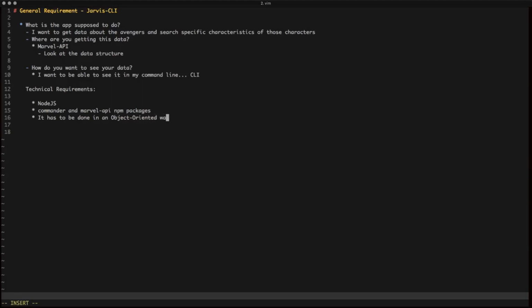Object-oriented way. Okay, so let's pretend, for example, I was the lead developer and I got these high-level requirements from my business people, and then I went ahead and did the research to answer some of the questions around here. Where do I find that Marvel API? Which one do I use? I took a basic look at the data structure. I know that I need to do a CLI.